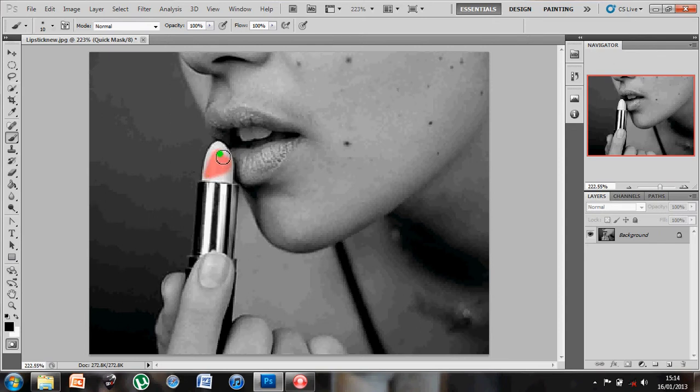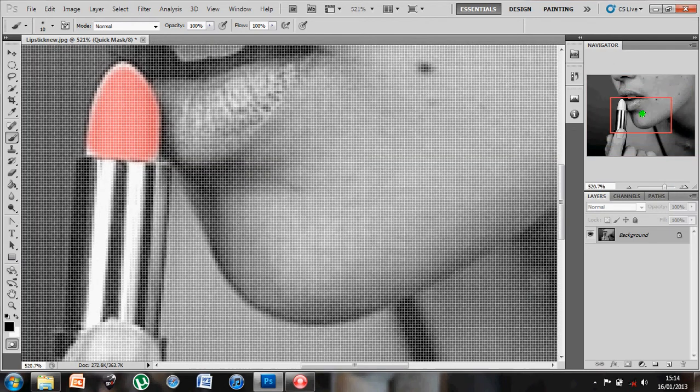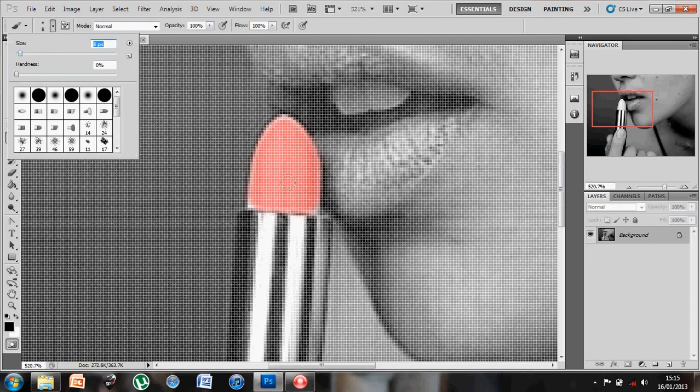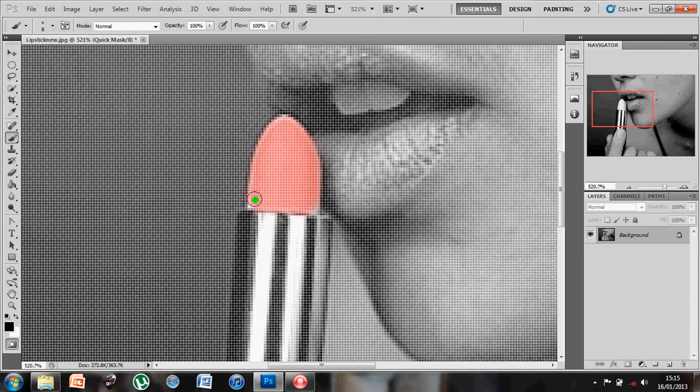And the purpose of this task is for me to be able to select the lipstick here, and then I'm going to apply an adjustment layer which will allow me to colour it. Obviously that's been a black and white photograph. It's just going to affect the area that I've selected. So I'm just being as careful as I can to make sure I'm sticking to the inside of the lipstick and I'm not going out.